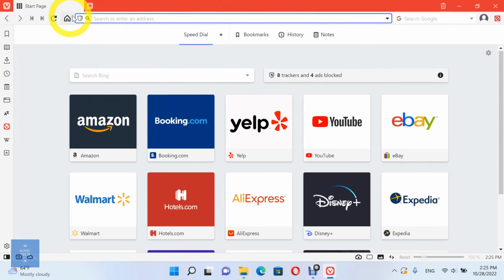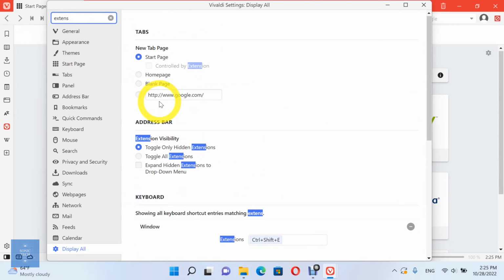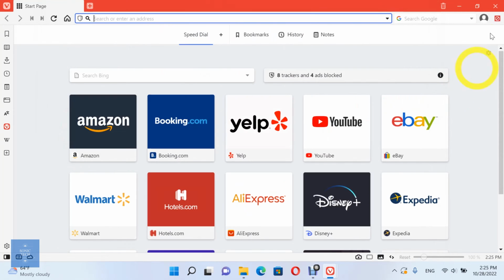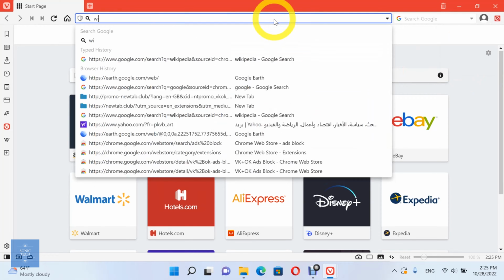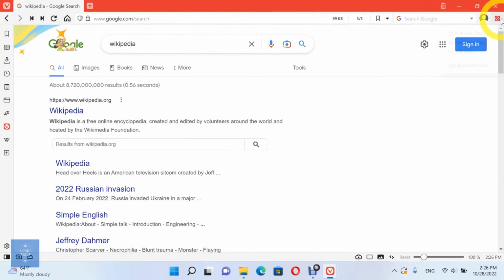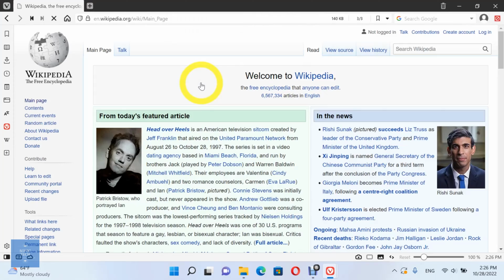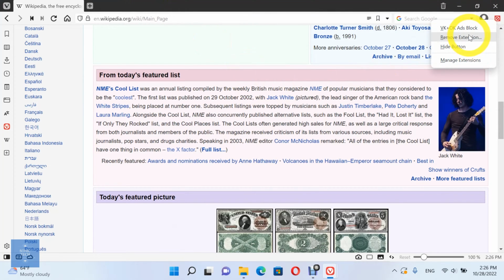Disable the Vivaldi ads blocker to check the new ads blocker. Let's try it and check if the ads blocker extension works. And if you don't want the ads blocker anymore, you can remove it from the Vivaldi browser.